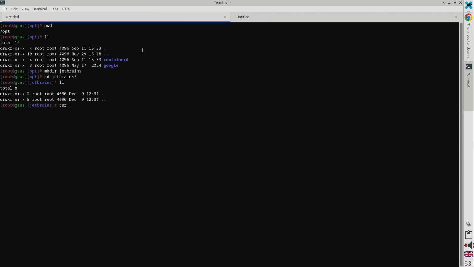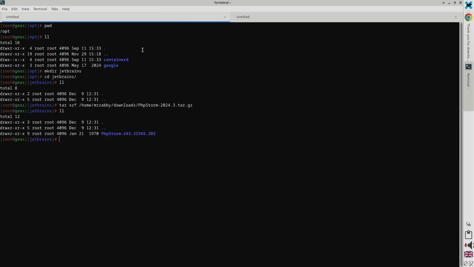enter the package. So it was zipped, so extract. It was a compressed file, and the location of the file is home, username is Zabi, download folder, and PhpStorm. Okay, let's see. Okay, cool. We have a folder. Let's check the contents really quick.